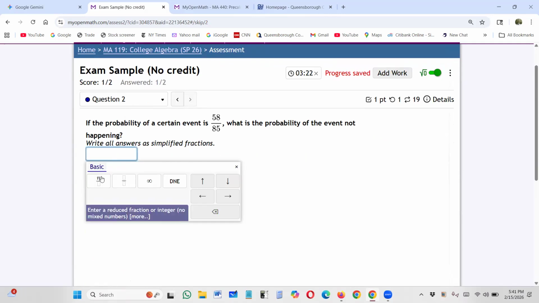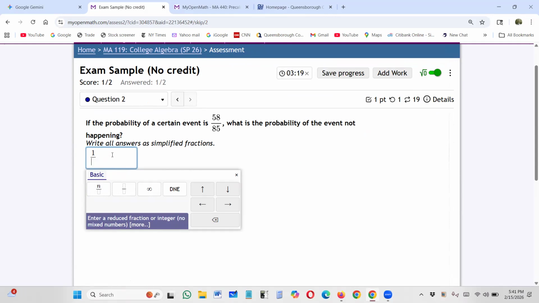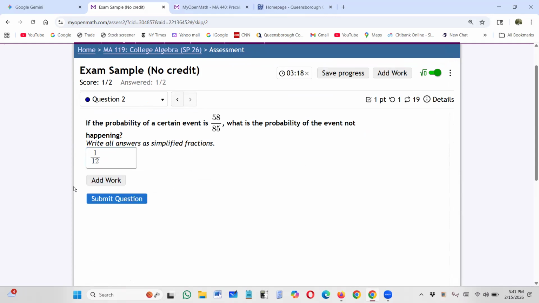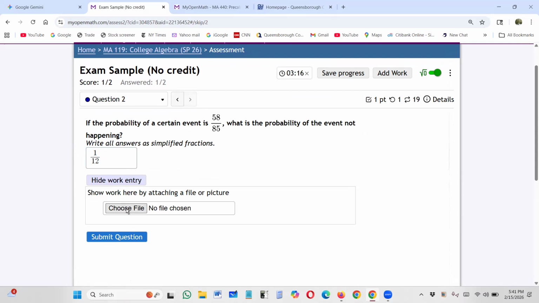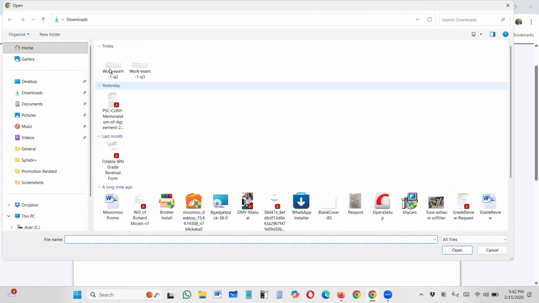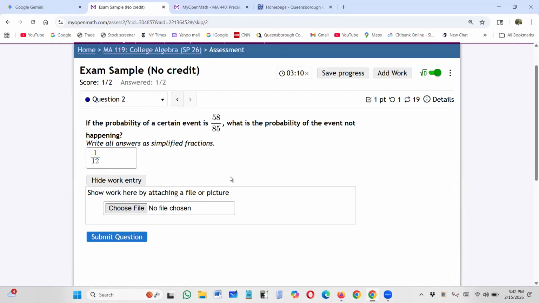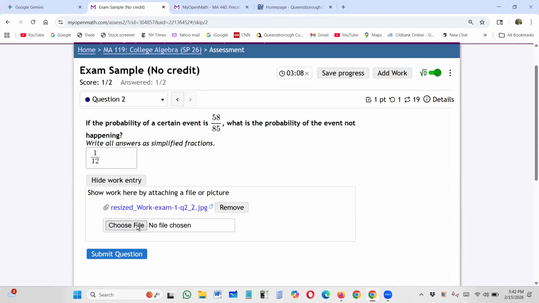In this case, you have to answer something. I'm just going to put anything in here. And then again, add the work, show work here, choose a file. I'm going to choose my second file, and maybe I need something else. I can attach it again and then submit the question. So you can do this for every question.